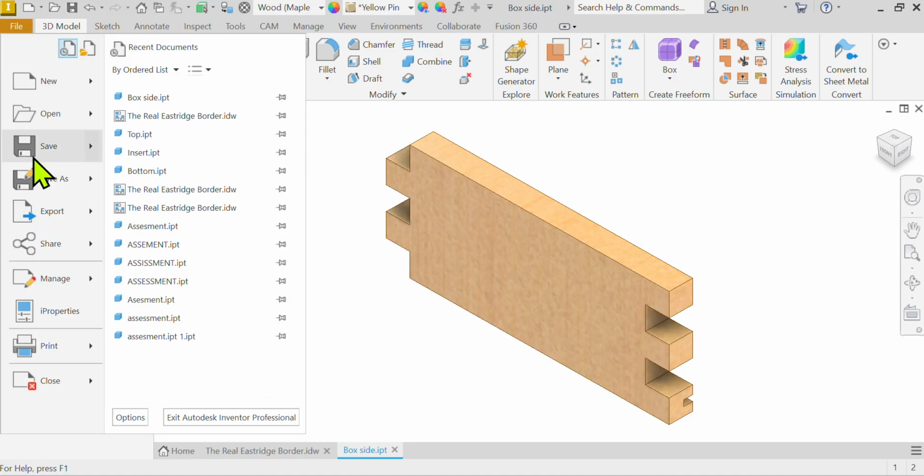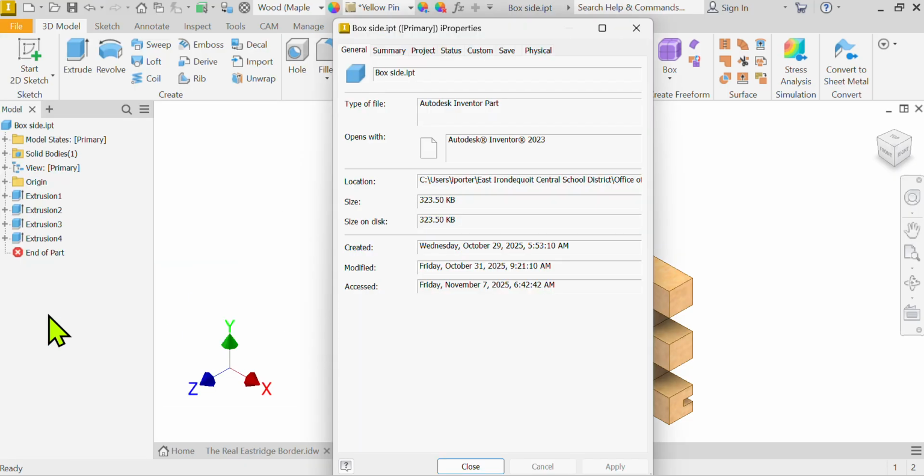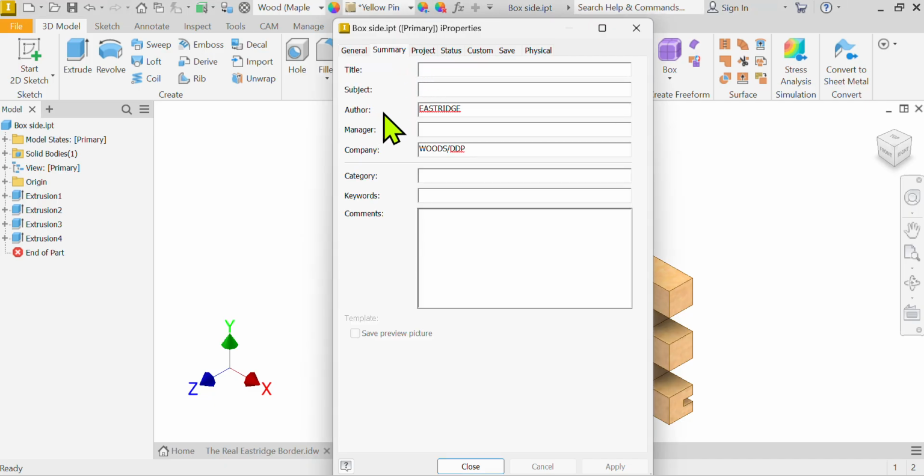I'm going to go to File, iProperties, Summary, and I'm going to change author to your name. So you are going to put your name in here, all capitals, first and last name. You're going to change company to Woods DDP, all capitals.